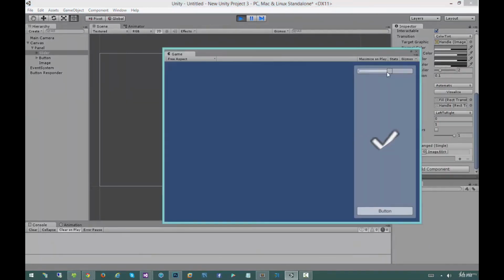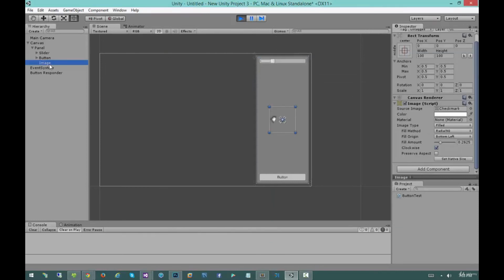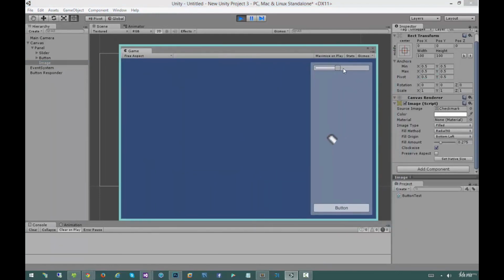And you'll notice as I change the slider, the fill amount also changes. In fact, I can see that represented in the inspector as well. If I click on the image over here in my hierarchy and look at the inspector, watch the fill amount as I change my slider, you'll notice it changing.